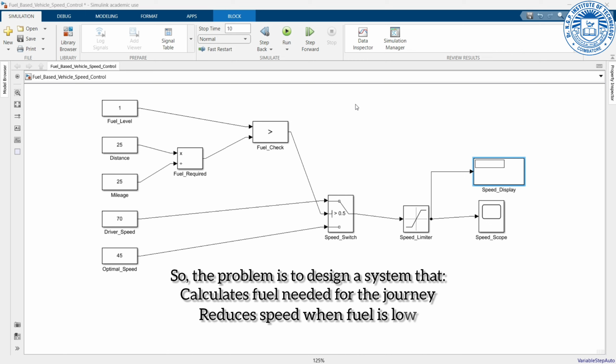Next, reduce speed when the fuel is low. At high speed, the engine consumes more fuel, mileage decreases, and fuel finishes faster. At moderate speed, the engine works efficiently, mileage improves, and the vehicle can travel more distance with less fuel. So, when the fuel is low, reducing speed helps save fuel and reach the destination safely.